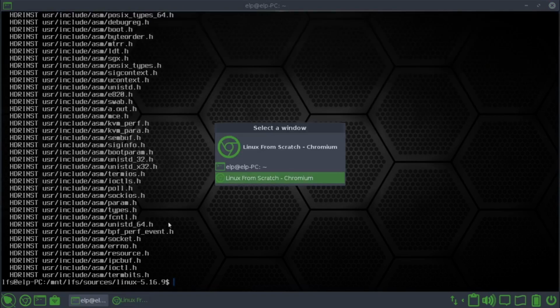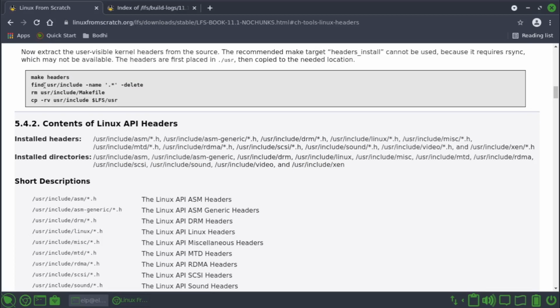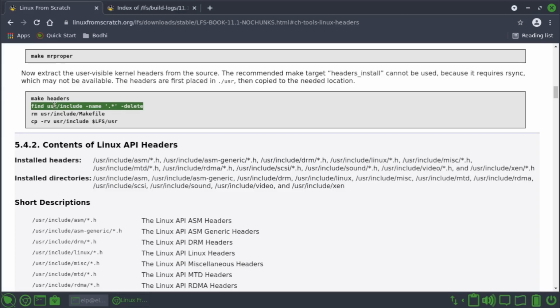Okay, so now it is extracted, or I would say it has prepared the headers. Then find usr/include -name '.*.cmd' -delete. So basically the make headers places them in the user directory, then copies them to the native location. So we will do a little cleanup here.